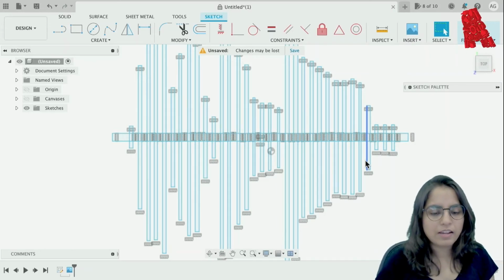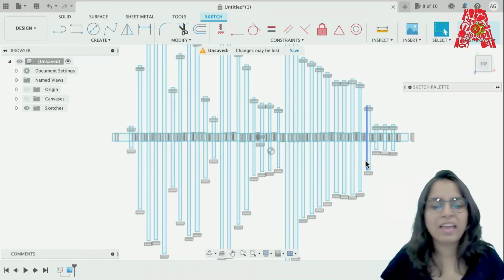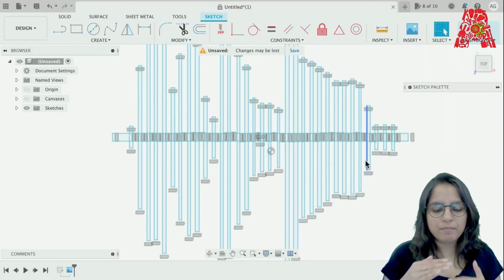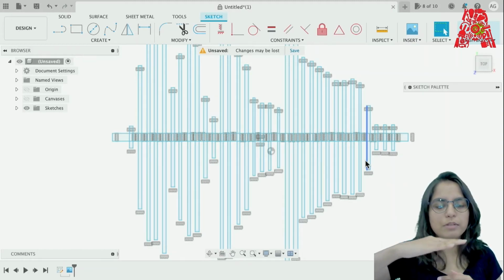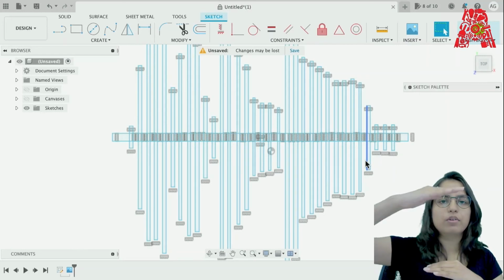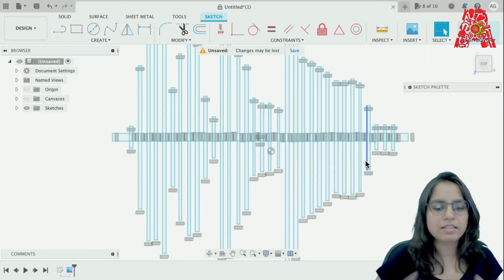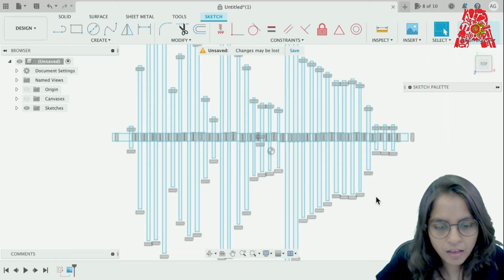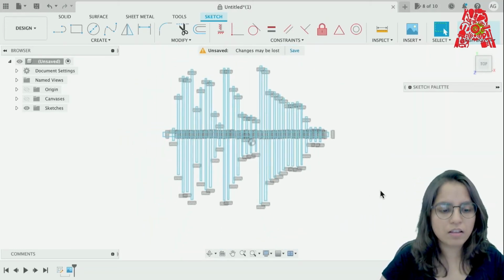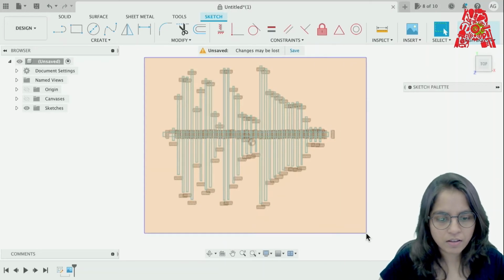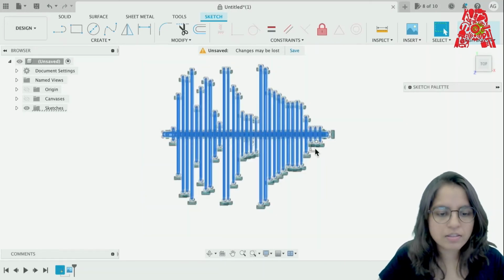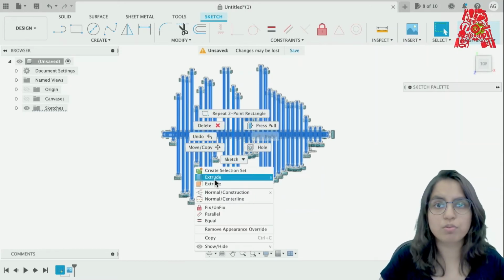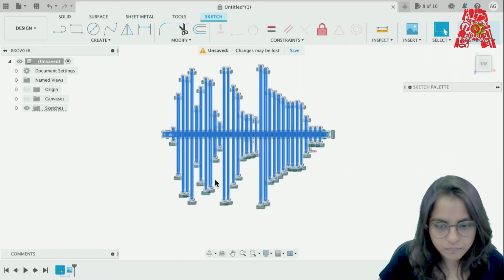The last thing I need to do on Fusion 360 is to extrude it. Basically, the 2D image will be extruded to make it 3D, to give it a height so that it can be classified as a 3D model. So I need to select all of these here, selected, and right click, extrude.